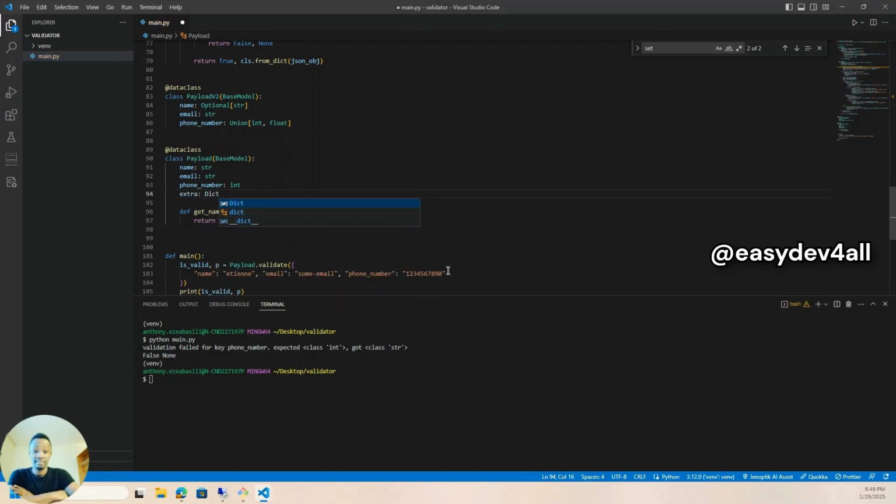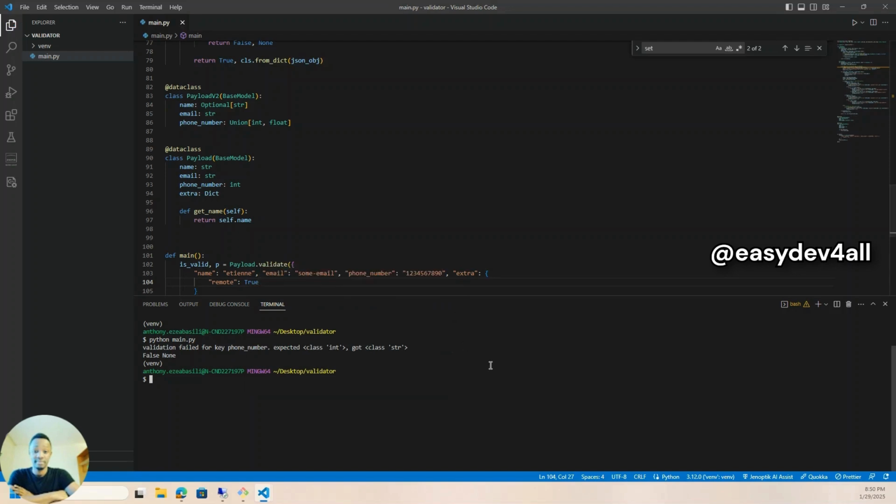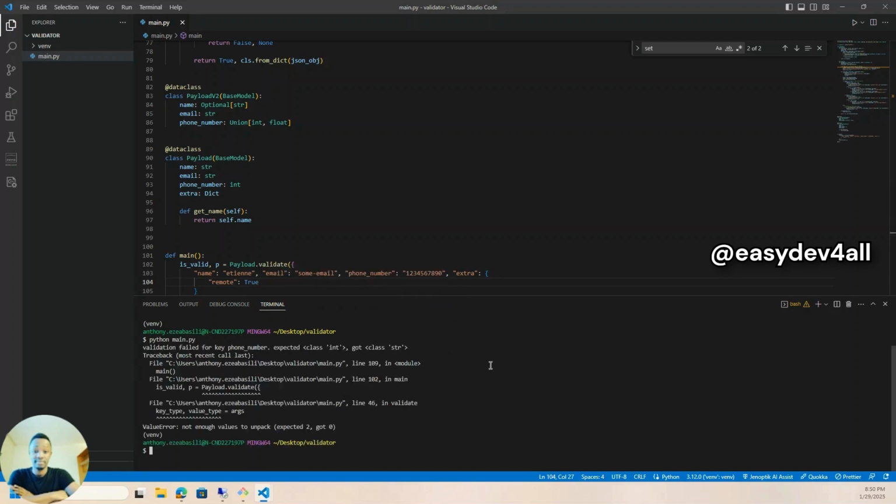It's going to be a dictionary. And then in here, we can now actually add this here. So say extra. And it's going to be a dictionary again. So the content maybe would be, say, I don't know, remote, true. And then we try to validate this and we got an error.